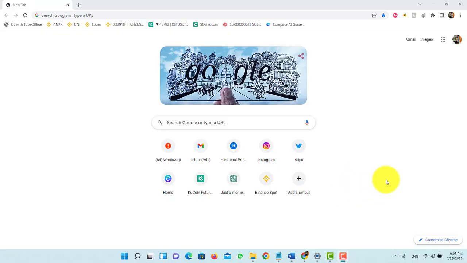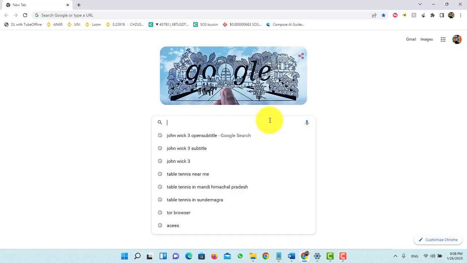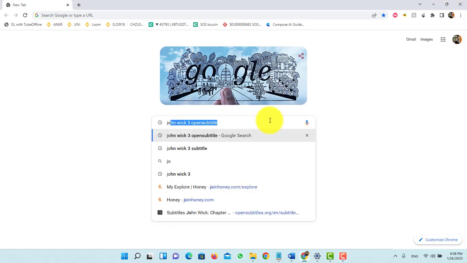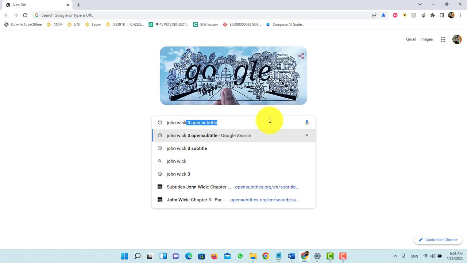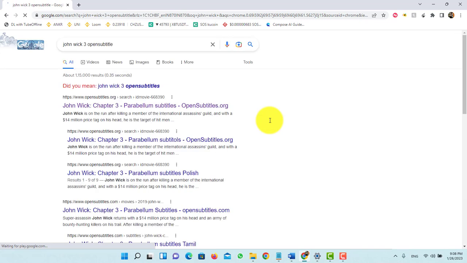The first step is to download subtitles for the movie you want to watch. I want to download subtitles for John Wick 3, so I will search John Wick 3. Open subtitle. Now open the first link.